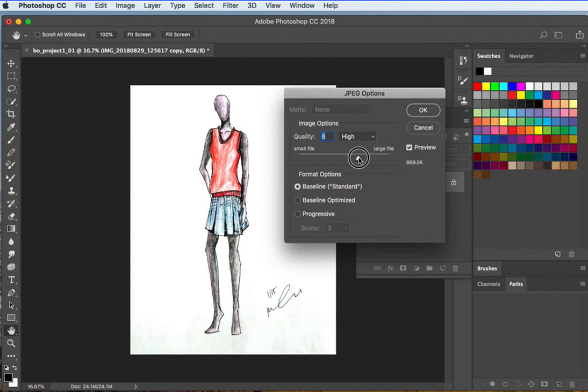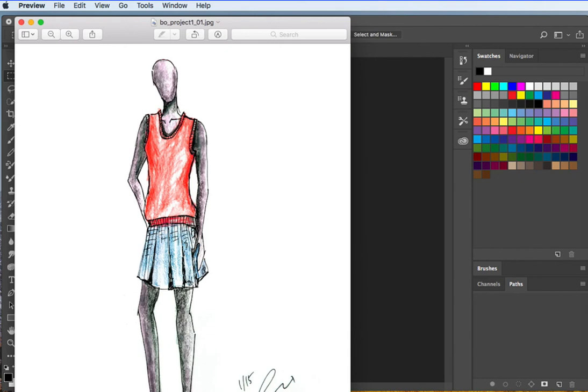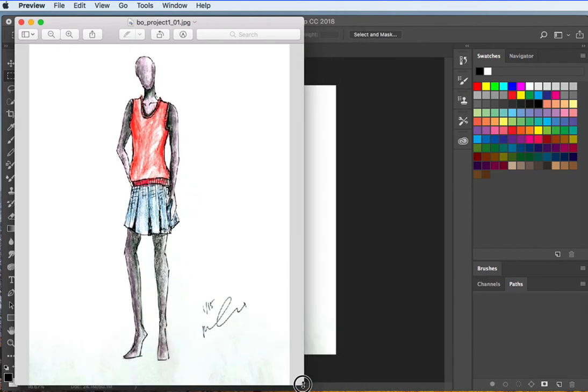I like to move my quality to high maximum, and then I see my file size is 2.6 M, which symbolizes megabytes. The ideal file size for this project is between 1 and 2 megabytes. It can be a little bit over 2 megabytes, but I can change my quality right here to match a nice file size. And when I say OK, now my JPEG files are saved.